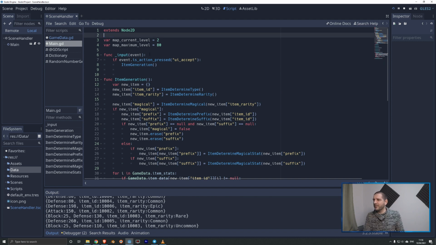On the top here, I don't need this X anymore, we got the map current level and the map maximum level. So for example, if you are running on a map and that map is level 45 and you want the items that spawn on that map to be stronger than, for example, if you were to run on a map of level 2, then of course you need to incorporate that in your item system. So let's do that for this particular stat of the magical property.